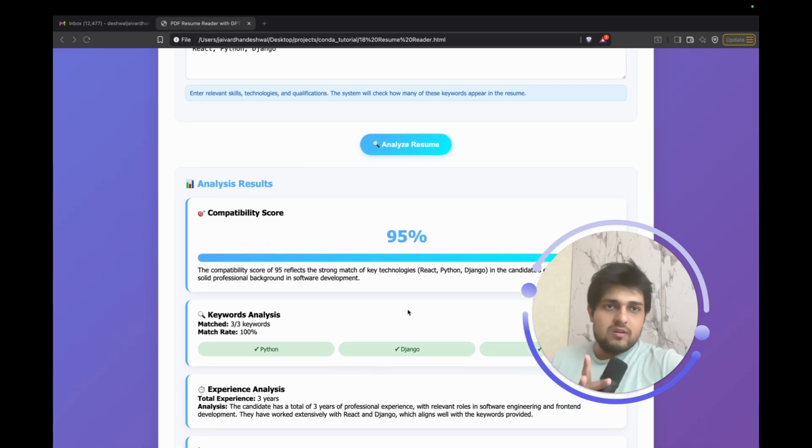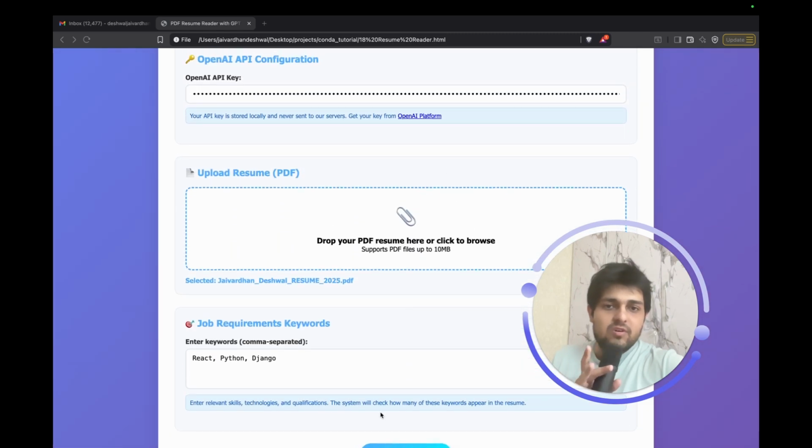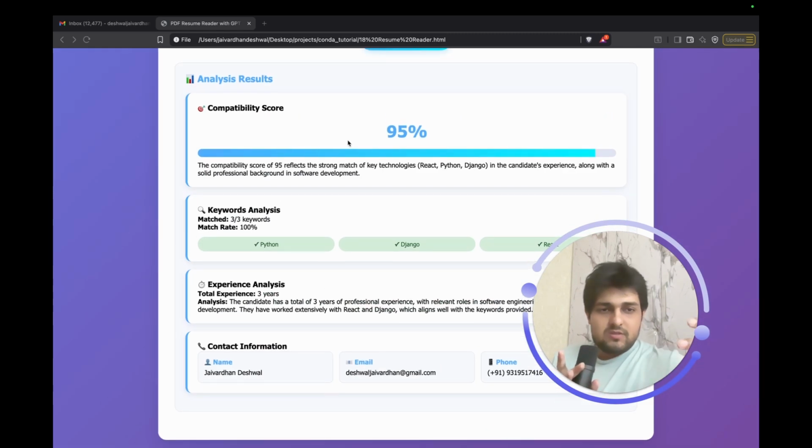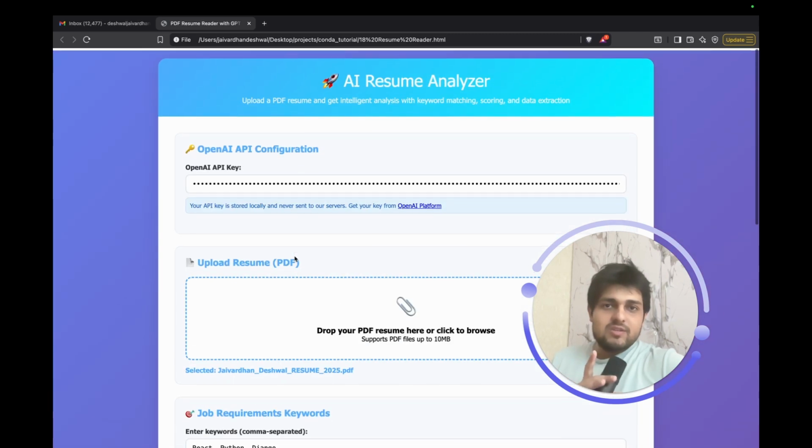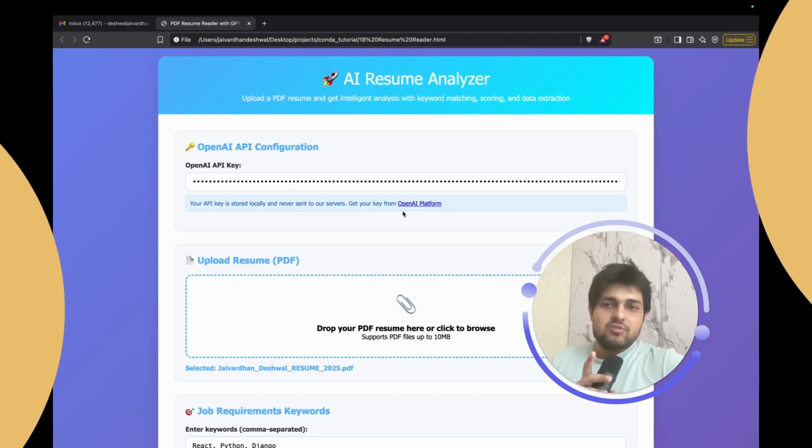And you can even rank people's resumes based on these scores. You can add more parameters to analyzing this score. So there's a lot of stuff you can do. Now let's get to the code and see how it actually works.